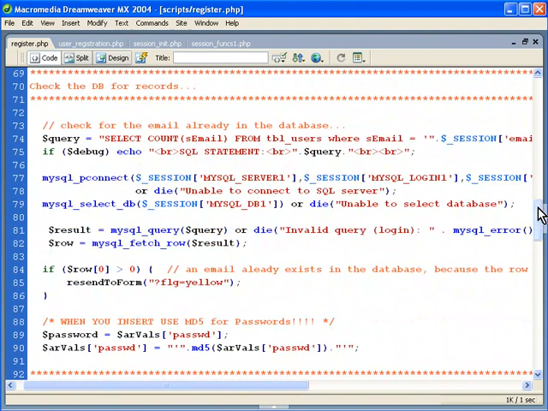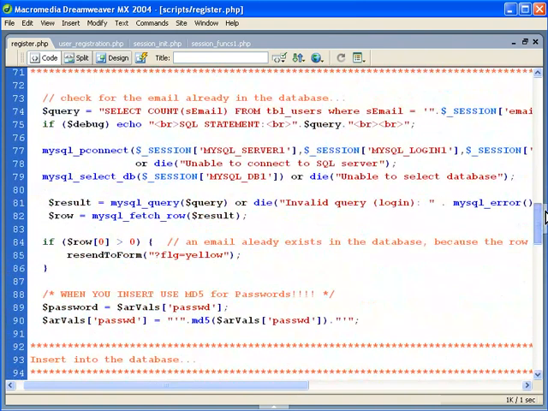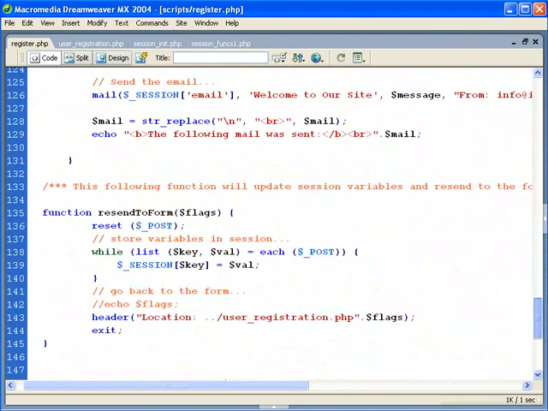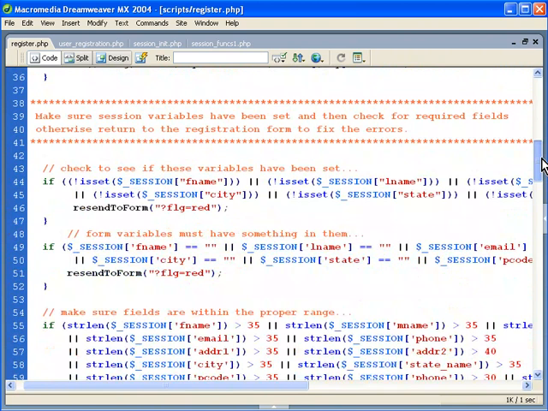So we can continue. We're going to talk about the SQL, as well as what we're going to be doing here with selections and insertions. And then we're actually going to send a mail and talk about the resend to form and what happens in the user registration as well. But this is, for the most part, dealing with validations.